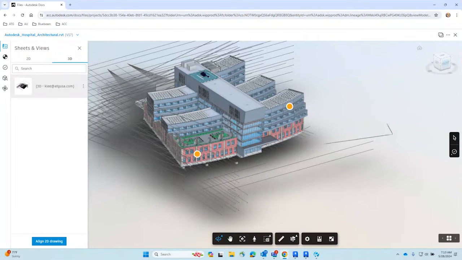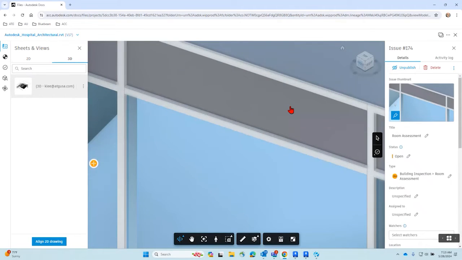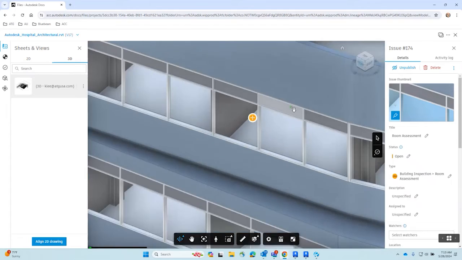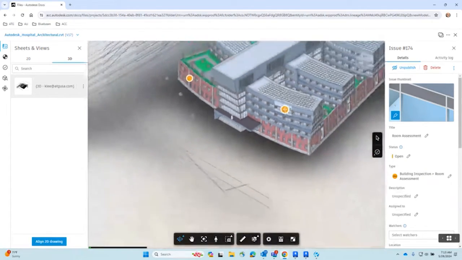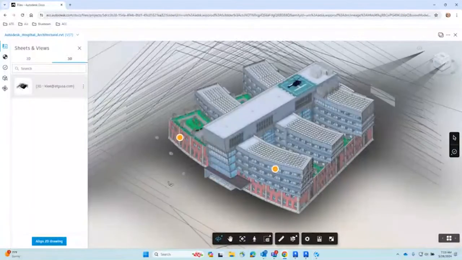But one thing to note is you can see these two yellow circles that are on the model. And as Michael rotates around, he can still quickly go to those things and see what the issues are, right? That's an important comparison because we're going to do something similar in Review.